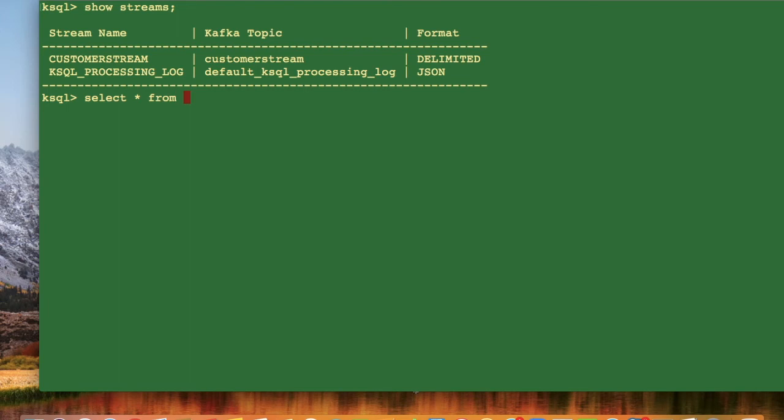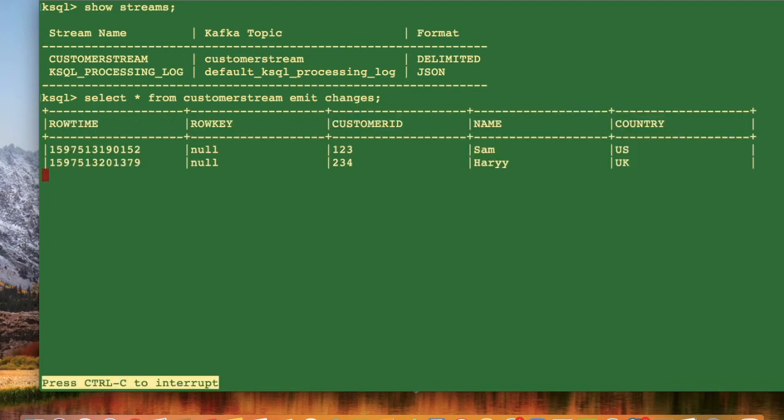So let's check it. Select from customer_stream emit changes. Okay, so here in case of a stream, the row key is not mandatory. So I didn't insert anything for the key column. So these are the two records we have, like 123 Sam US and 234 Harry UK. Now we will see how we can create a table on top of this stream. Okay, so let me run that query.